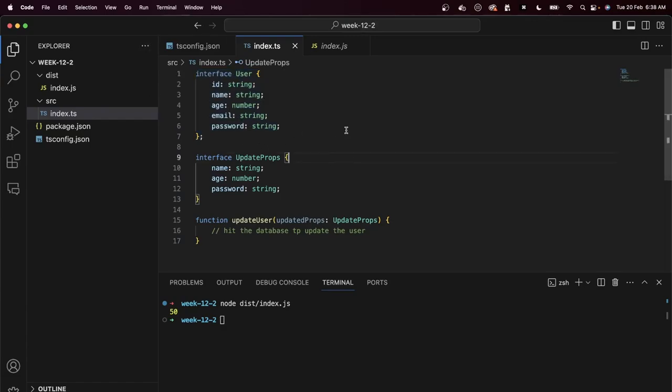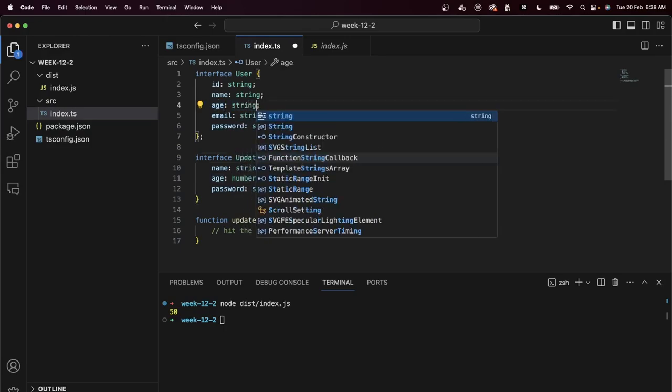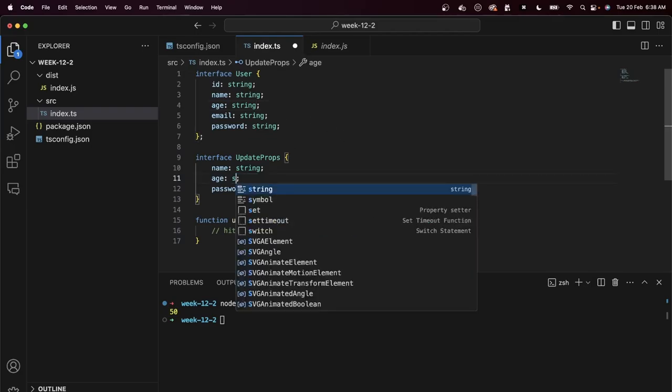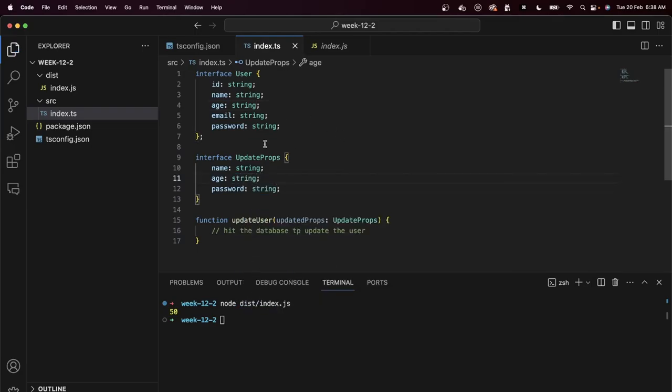The answer is, what if you change the type of age from number to string, let's say? Then you have to change it in 2 places. And it's easy for you to miss that you have to change it in 2 places. Ideally, if this is your single source of truth, this is what the user looks like, you should be able to pick properties from it. You should be able to say, okay, update props isn't something new. It is a subset of these.